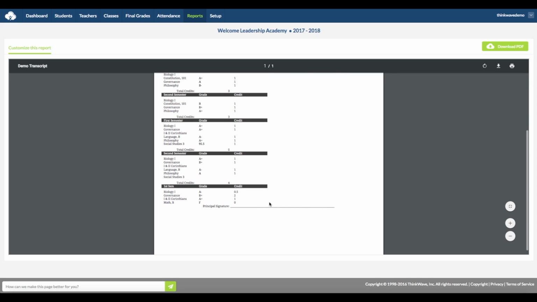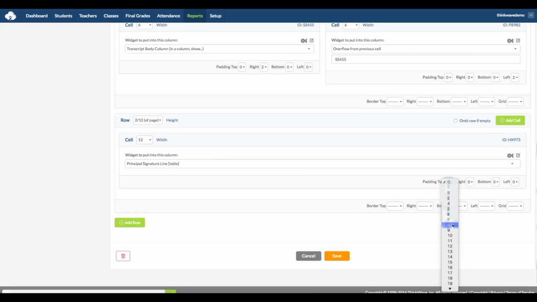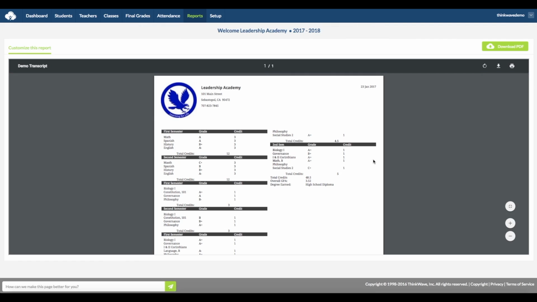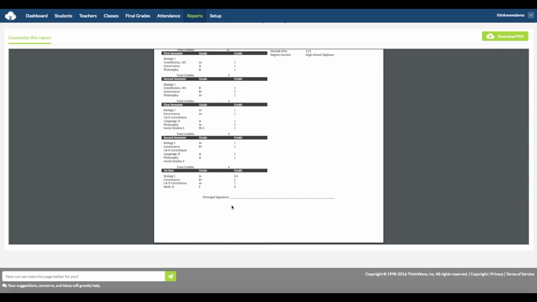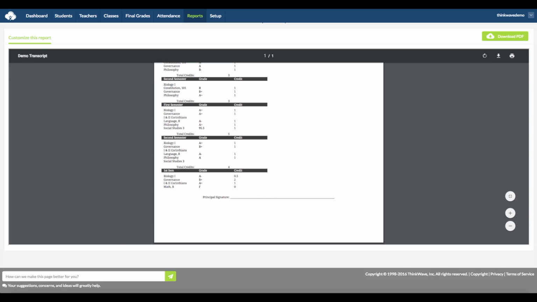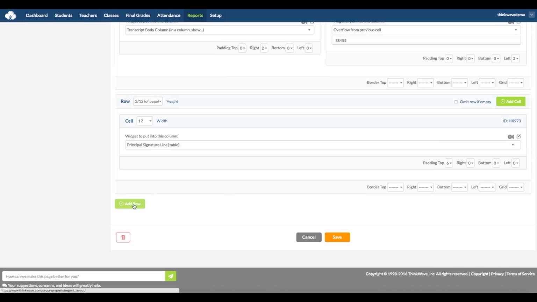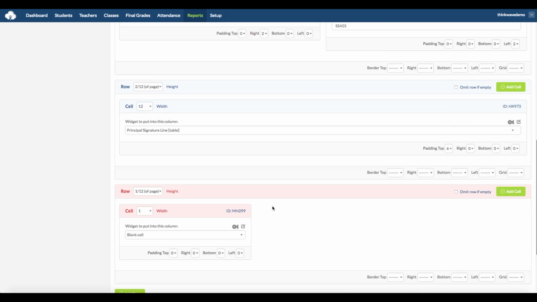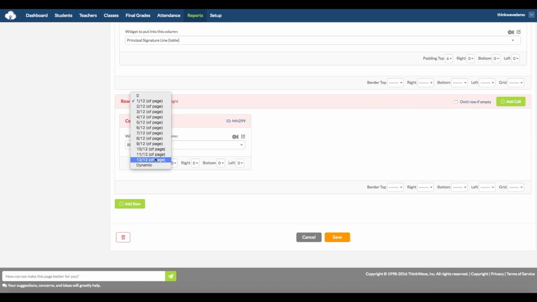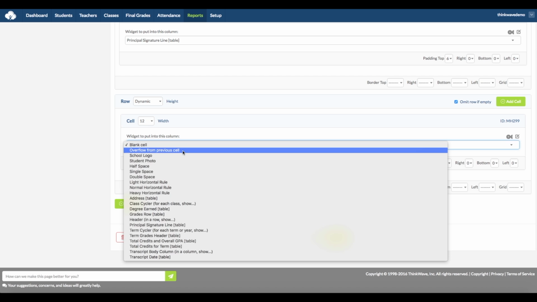We can see it here, but now it needs a little more padding to give it more room. And let's go back and look at it. Now that looks good. One last thing, sometimes the transcript will overflow to more than one page. So for that instance, we can go back to the layout and add another row. We can make this dynamic to make it go from page to page. Then select Omit Row if there's no data.